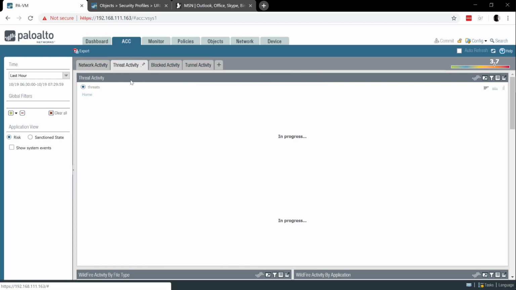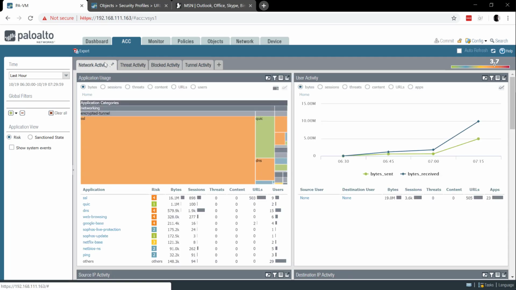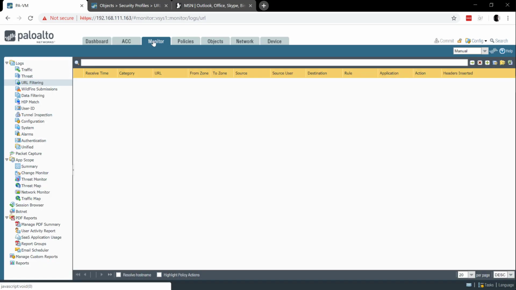And then same thing with threats. Right now, I don't really have anything in here because I don't have threats configured, so there's no data. That's why it's not going to show. But I just wanted to give you a quick rundown as we go through more videos of enabling more features. Eventually, this will all be filled up. So again, the ACC is what I like to use as a quick snapshot of what's going on at a particular time. And then we have the monitor tab.